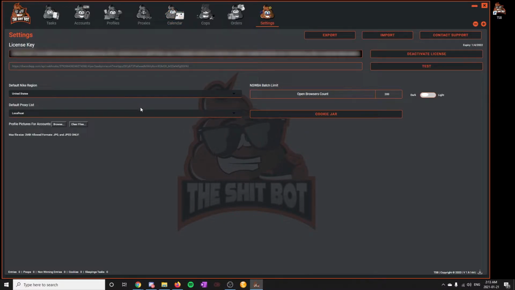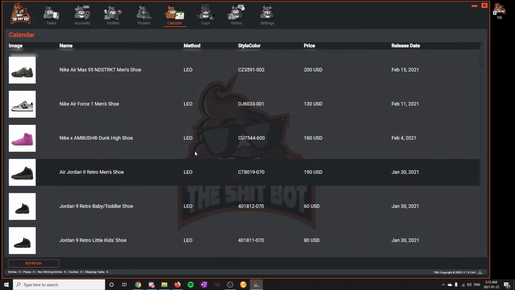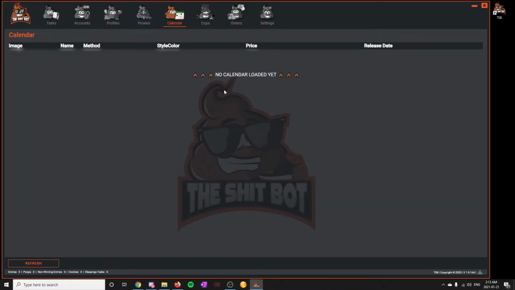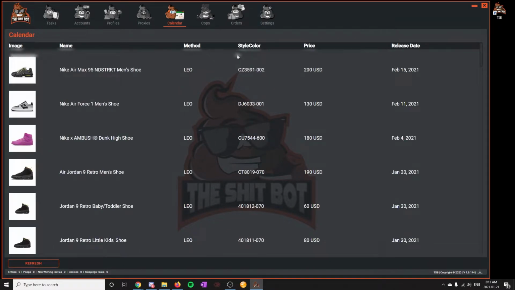In the default proxy list, you don't actually have to have proxies, as you can use your localhost and this will work as well. Once you set up these two items, all you have to do is click refresh and wait for your calendar to load in. In terms of the method of release, Sneakers generally has 3 types of release methods.